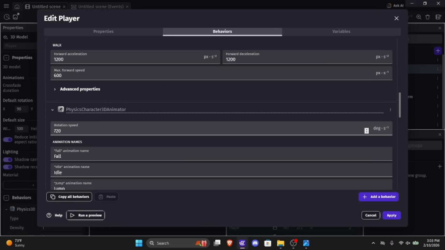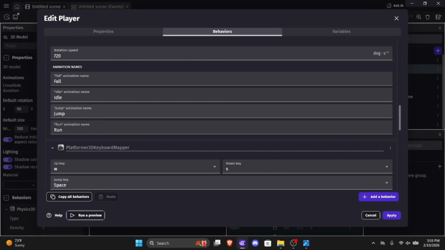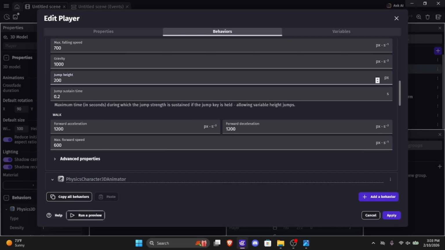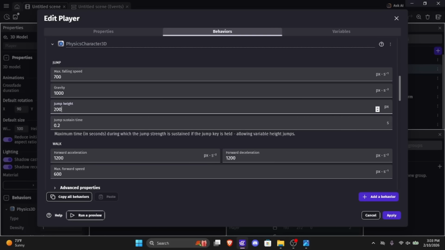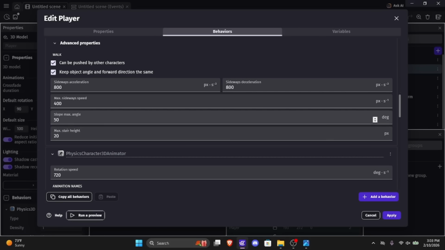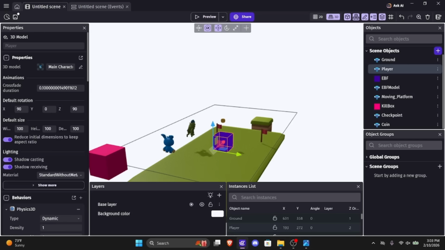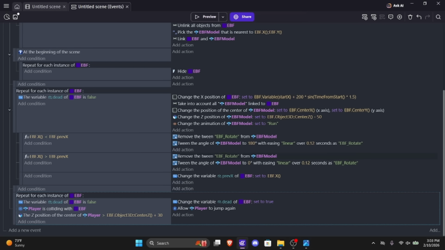So the bounce, I believe, is going to be pretty high then. Yeah, the bounce is going to be quite high, because right now our jump height is 200. So it's pretty much fine. This is all fine. Advanced properties. Yep, we have everything all good. So the bounce actually might be pretty high, but let's go do it anyway.